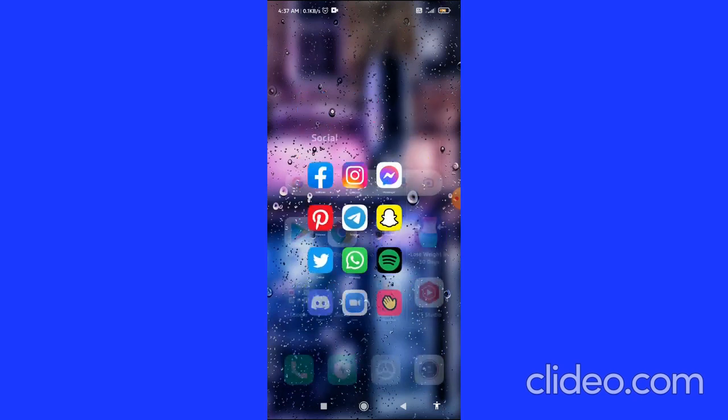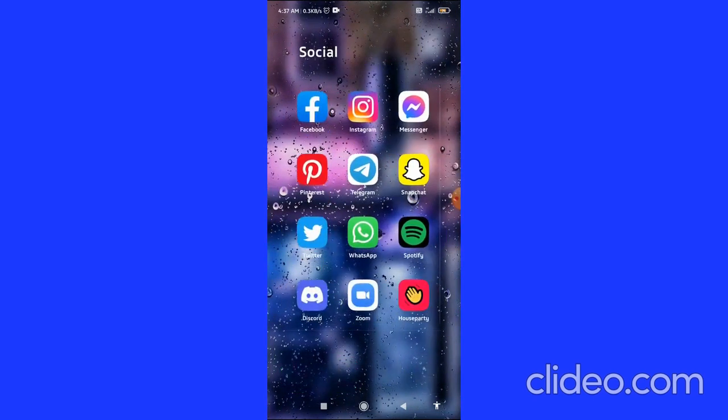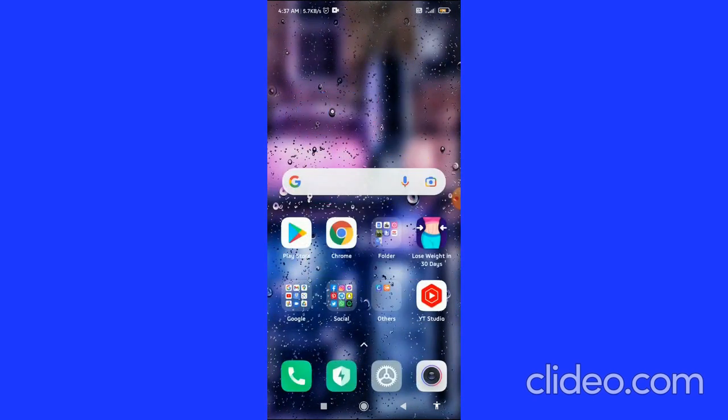So you can do this with all the apps available on your Android phone. So that's basically how you can fix your microphone.